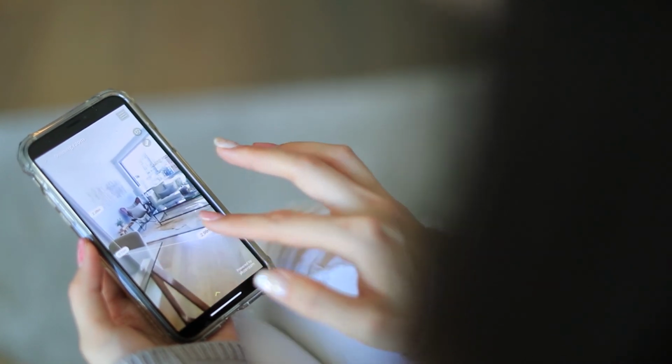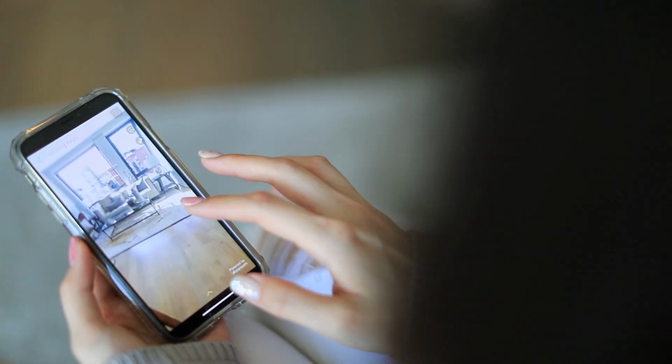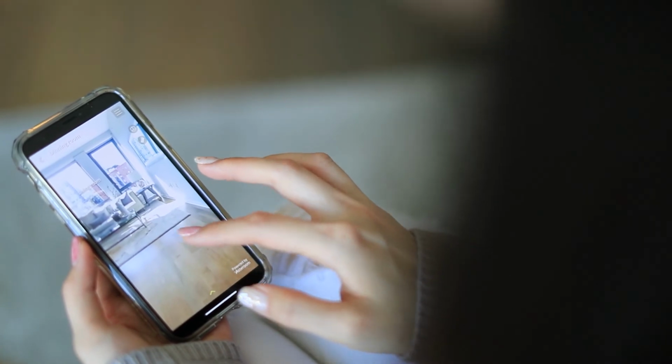You can also use the Asteroom app to create a floor plan of a room. You can watch this in our optional tutorial.